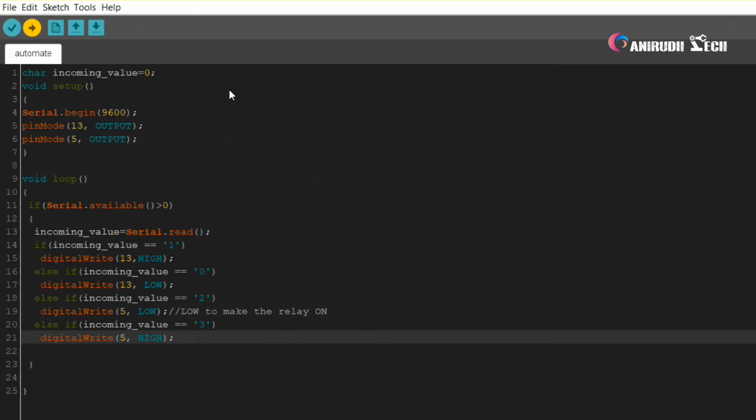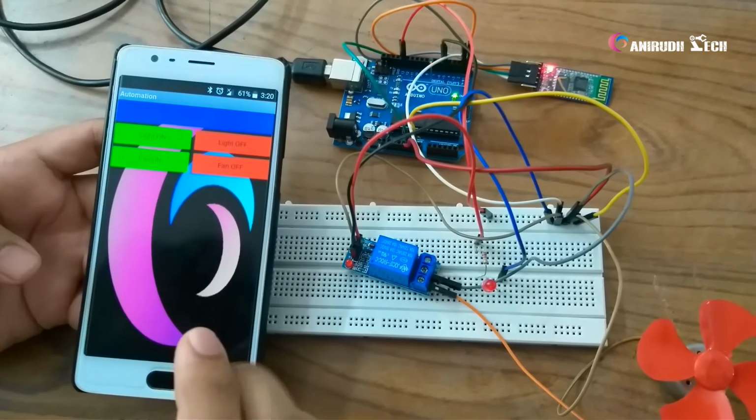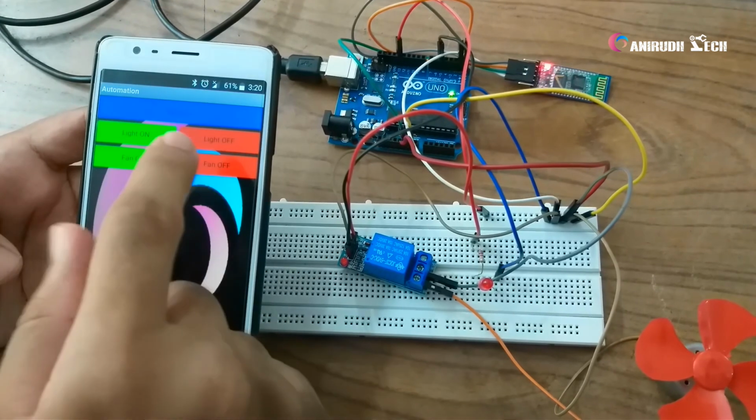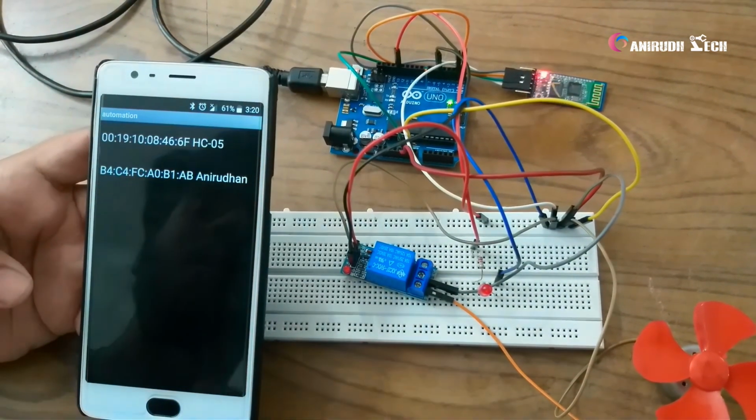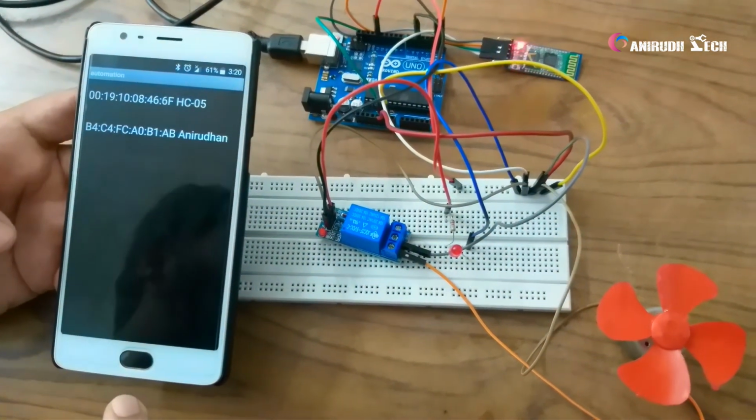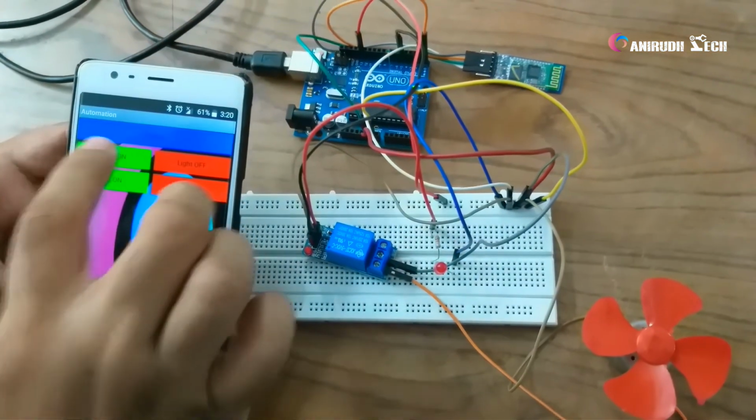I am planning to fix my relay module on digital pin 5, so I am giving 5 here. I am setting 5 as output. So now I am uploading my program. I'm connecting to the HC-05 module. It's connected. Turning on light.